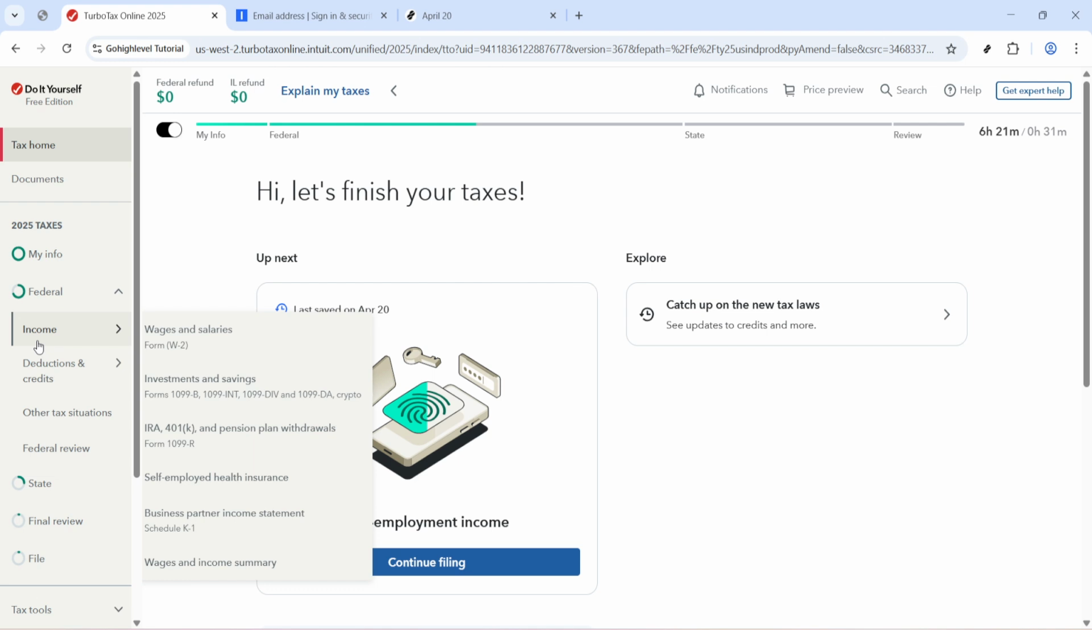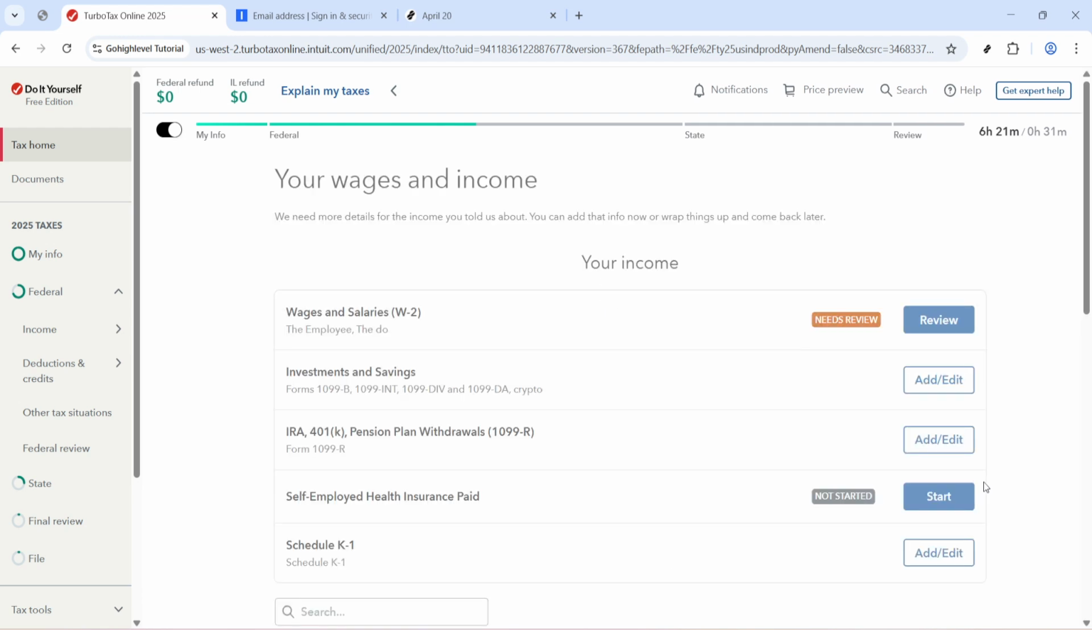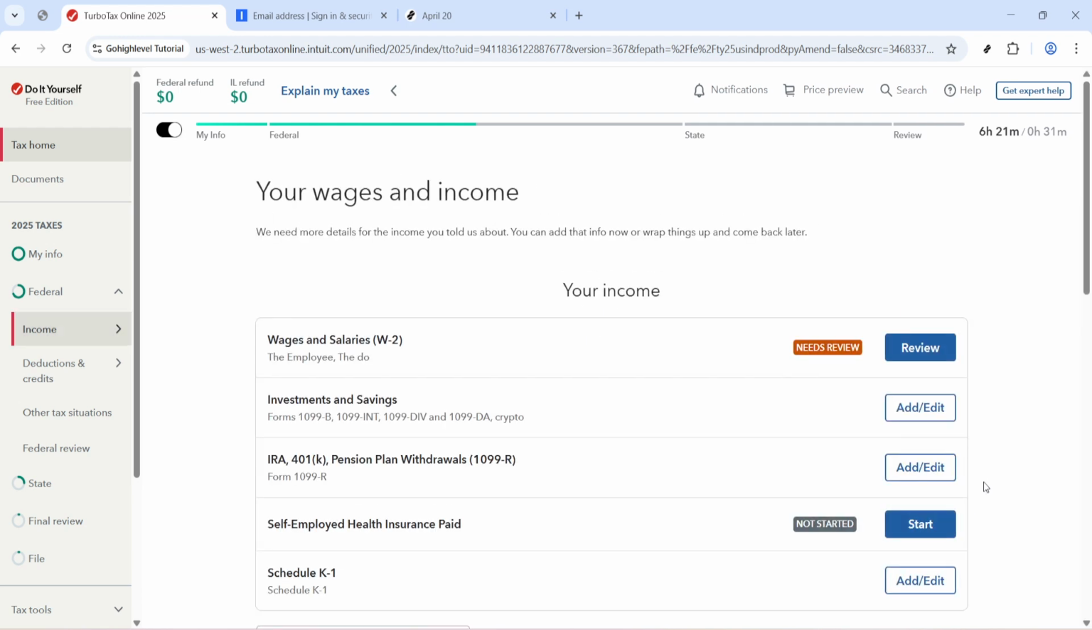Now, choose the wages and income summary. This brings up a categorized overview of your income types, including self-employment. It's a helpful at-a-glance page that shows what you've already entered and what still needs attention.